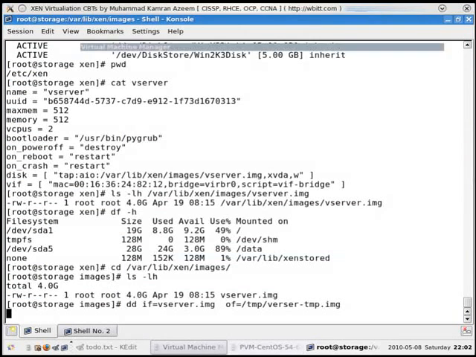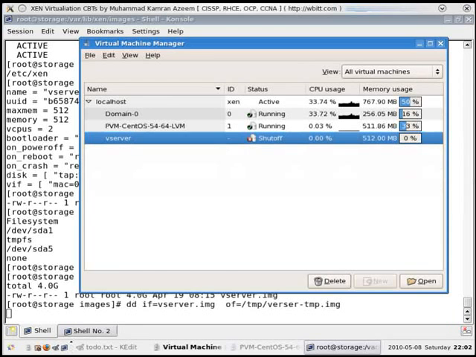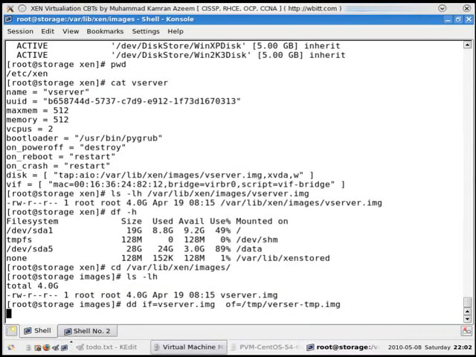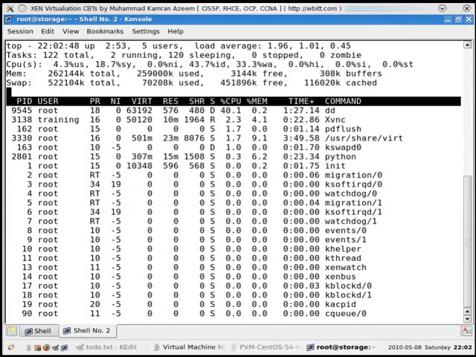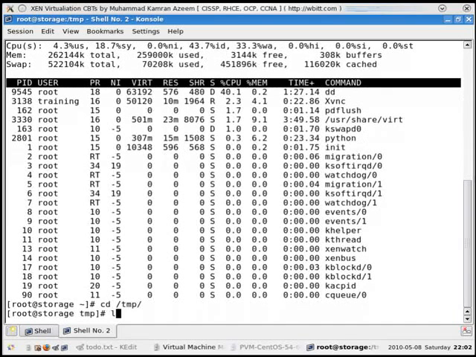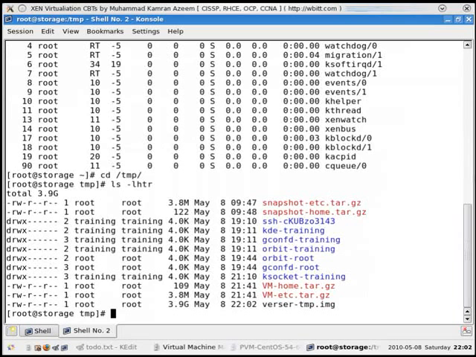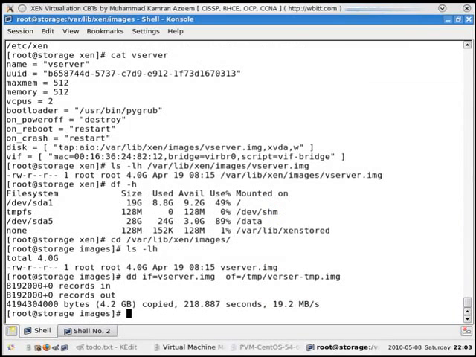Where is the virtual machine monitor? Okay, you see domain 0 itself, this storage is domain 0, of course. It's consuming around 33% of CPU. Come on. Load is 1.96. I can show you that if you go in /temp, oh, it's almost done. Done.